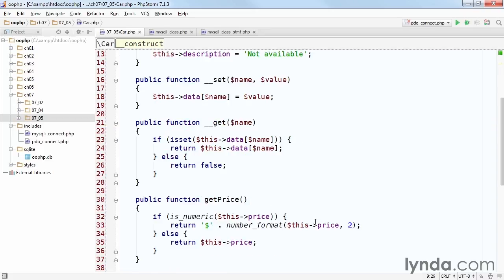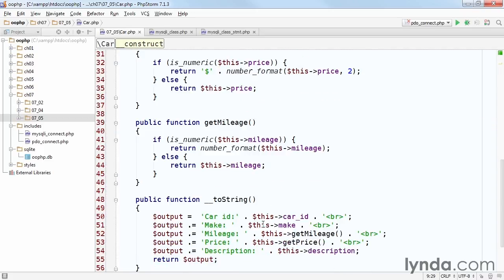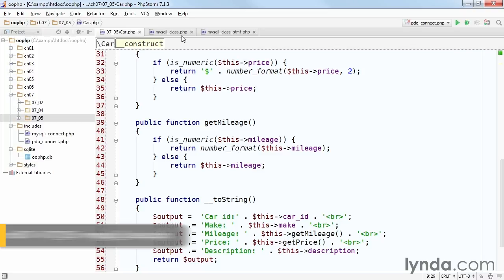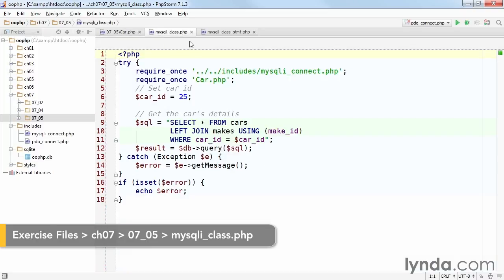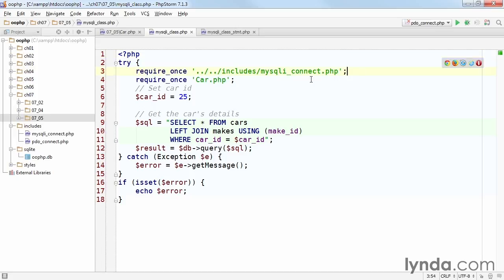And down at the bottom, the definition of the magic toString method returns HTML that displays the object's properties and their values. So let's use this to create an instance of the Car class. Open mysqli_class.php. This contains the database connection and the definition of the Car class. Then it fetches the details of a car using its ID and stores the result as $result.